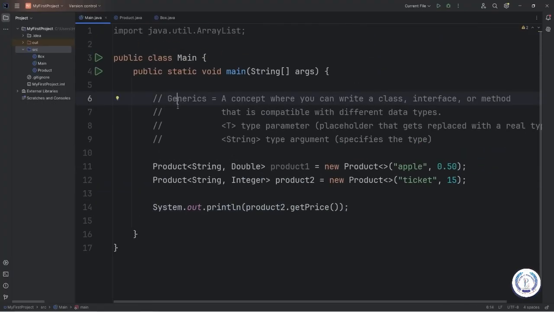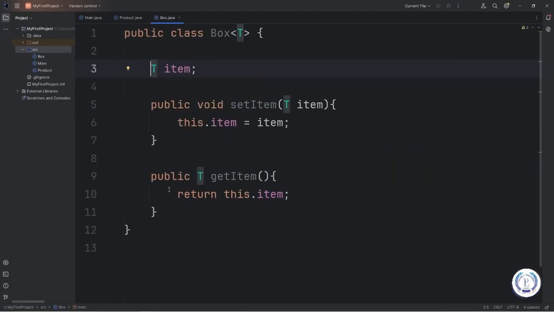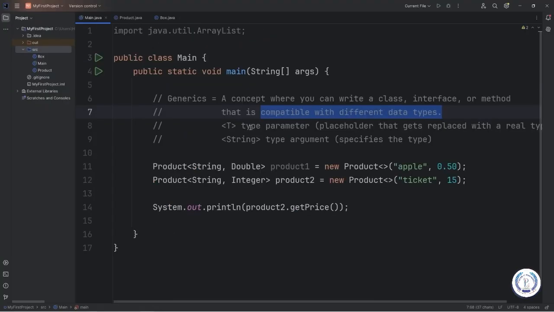Alright everybody, so that is an introduction to generics. It's a concept where you can write a class, interface, or method that is compatible with different data types. Basically, we're writing the logic of how this class works, and it's compatible with all different types. You just have to set up a type parameter, and then pass in type arguments. And well everybody, that is an introduction to generics in Java.